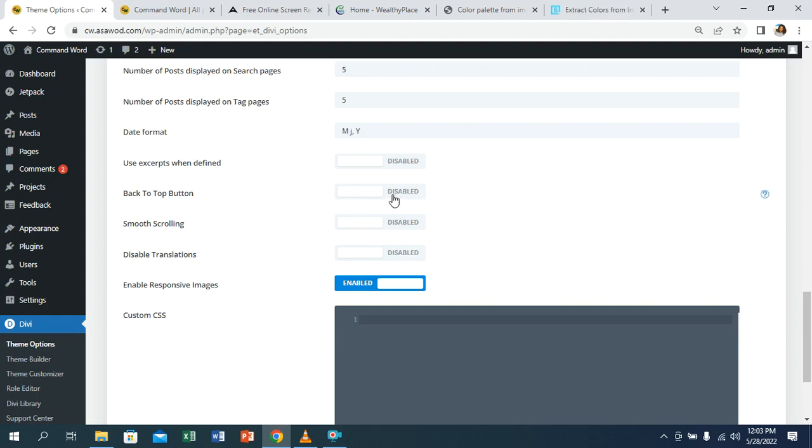If you want to have a back to top button, some websites will say, take me back to the top. You enable that if you want it. Now, enable responsive images. You always want to enable this.